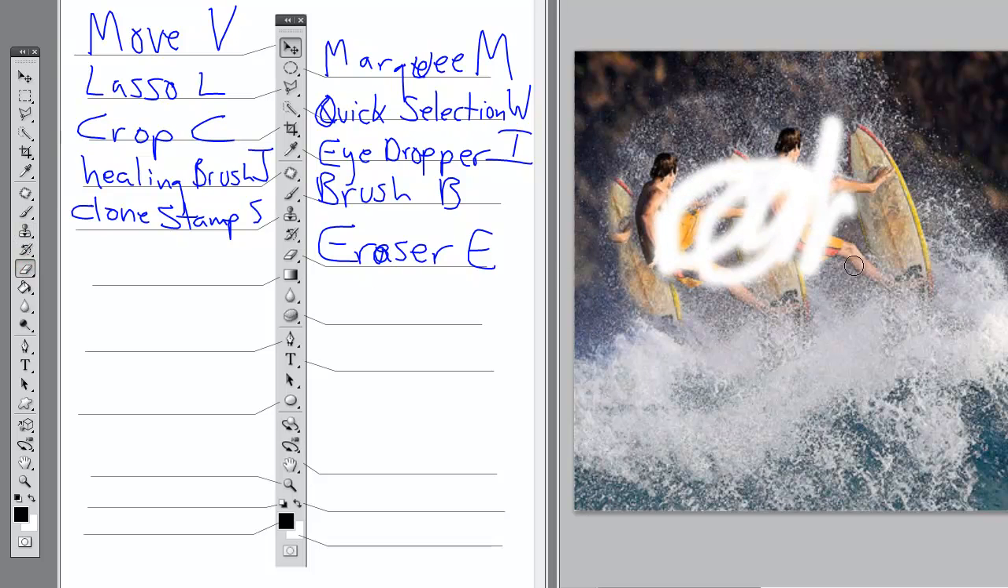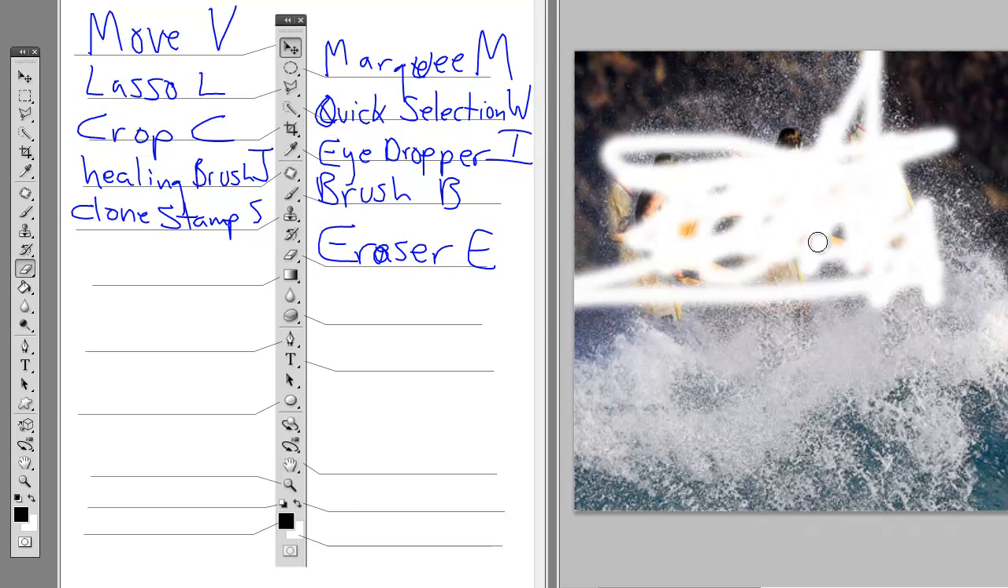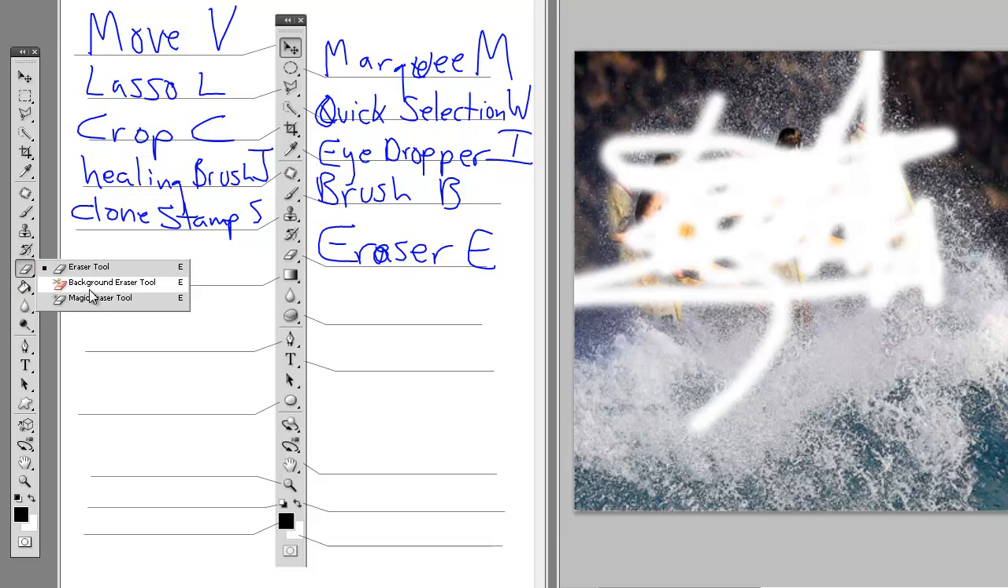You can see if I erase things, they basically just disappear. It's not super helpful. There are a lot better ways to do this than with the eraser tool. I don't use it very often, but it does occasionally serve a purpose. And again, there are additional tools underneath it. The background eraser tool can actually be pretty cool, and we may get into that later on in the course.